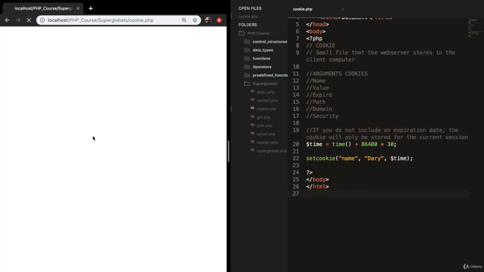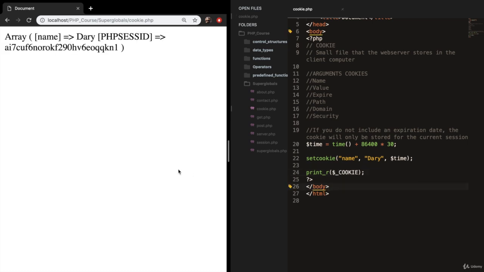And if we save it and refresh the browser, you can see that nothing's happening. So let's create a print_r, and let's pass in our Superglobal cookie. Let's save it, refresh the browser, and you can see that we created an array, because remember, a Superglobal is equal to an array, with a name, which is equal to a value Dari, and the rest is, well, pretty secure, the session ID.